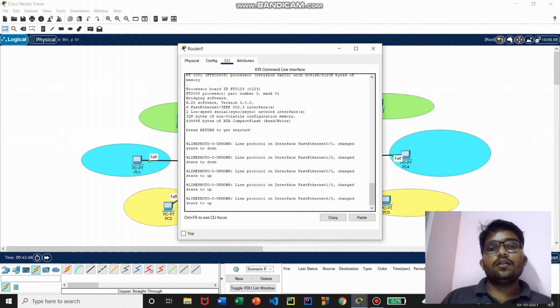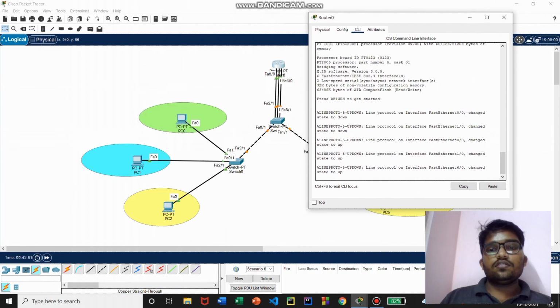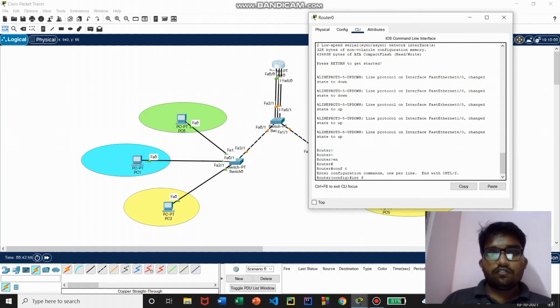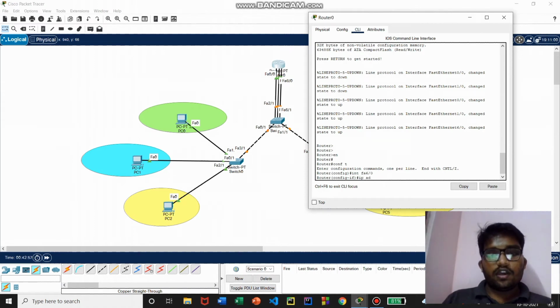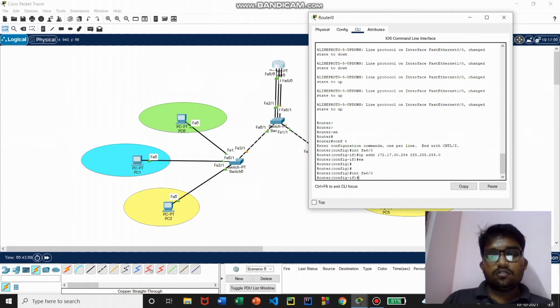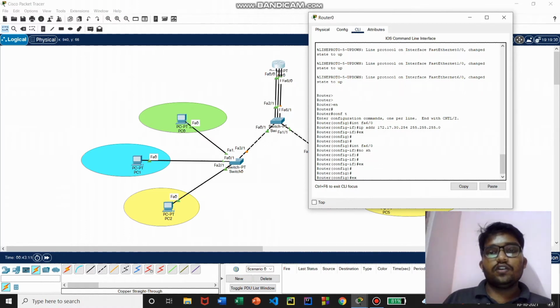So let me give the IP address for the interface. Enable, config t, interface fa6/0, IP address 172.17.30.254. Subnet mask. Exit. I haven't given no shutdown command. Sorry. Let me give interface fa6/0, no shutdown. That's it. The interface has gone green.